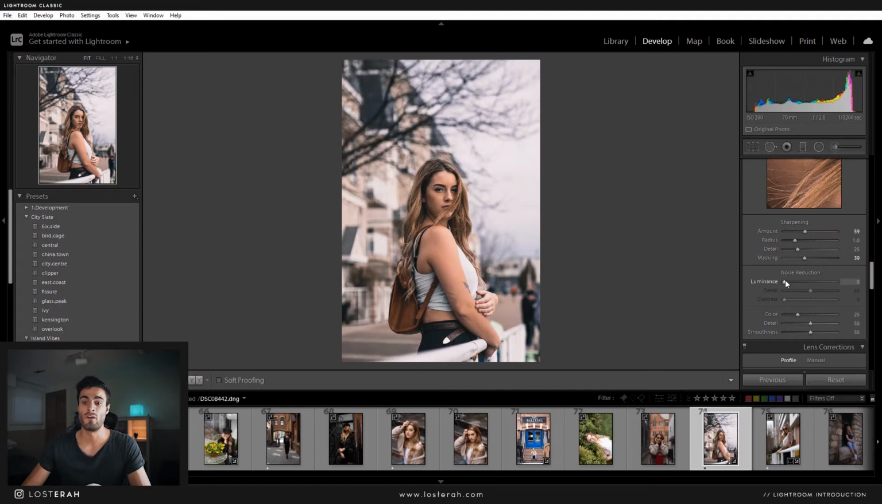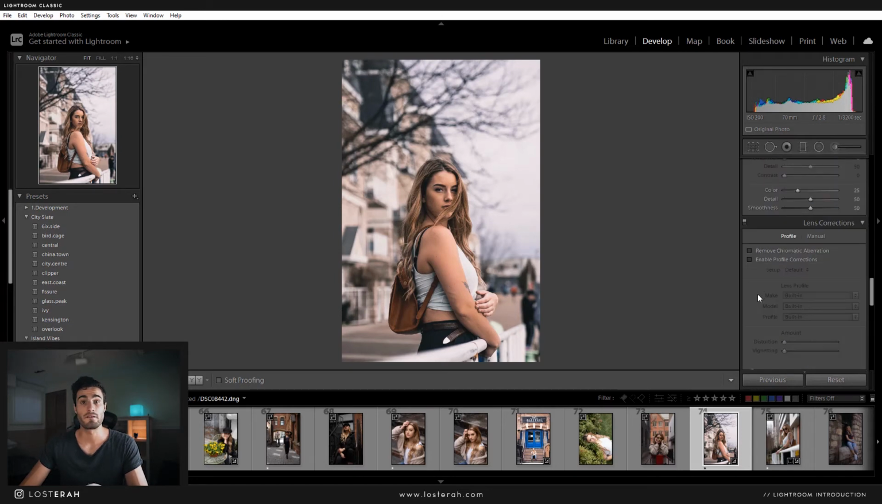Noise reduction, rule of thumb on your luminance is to set that to whatever megapixel your camera is. Personally, I use a rather low number, around 10 or 12 if I find it's quite noisy, but oftentimes I don't even use noise reduction. I'd rather add some grain to my photos.